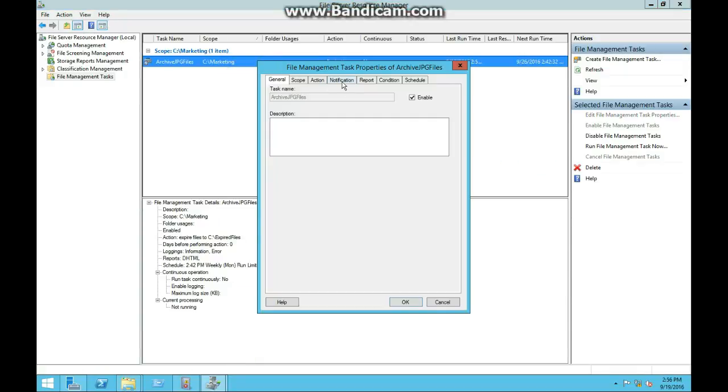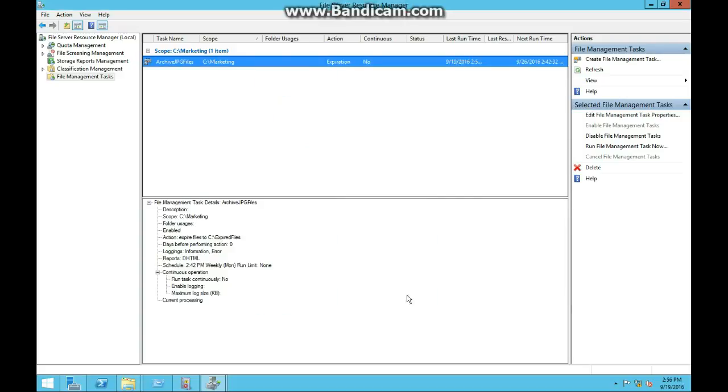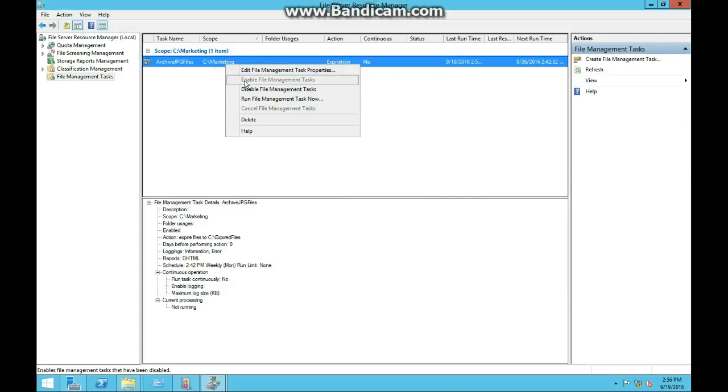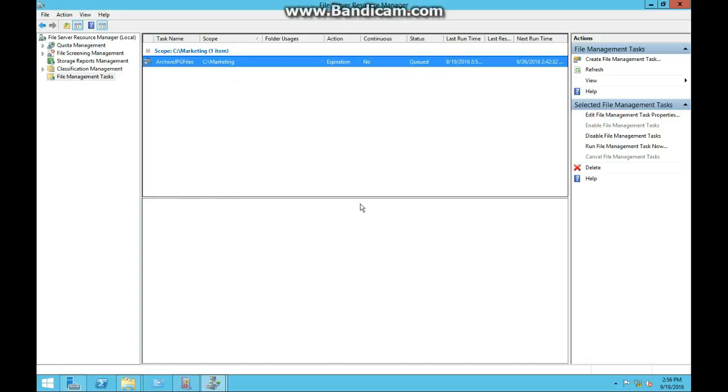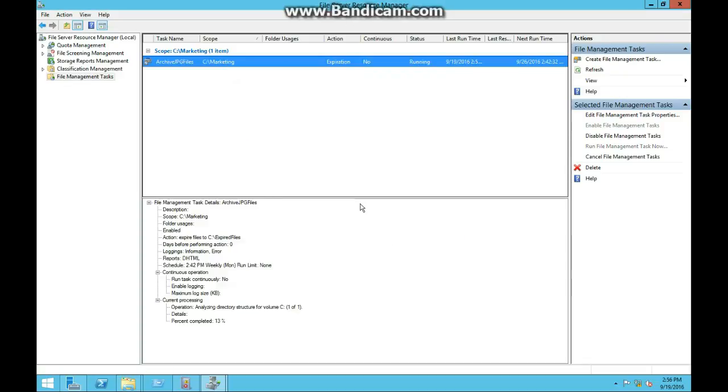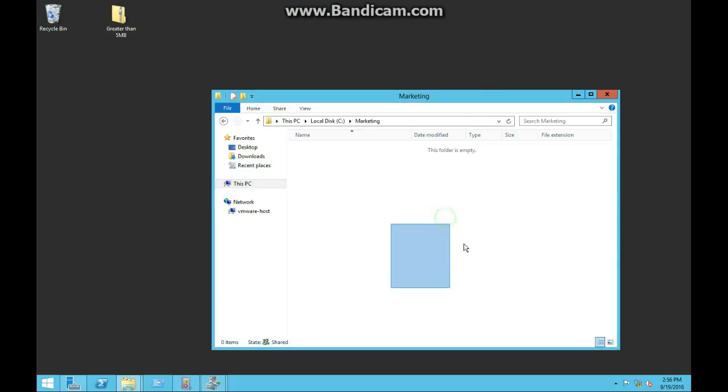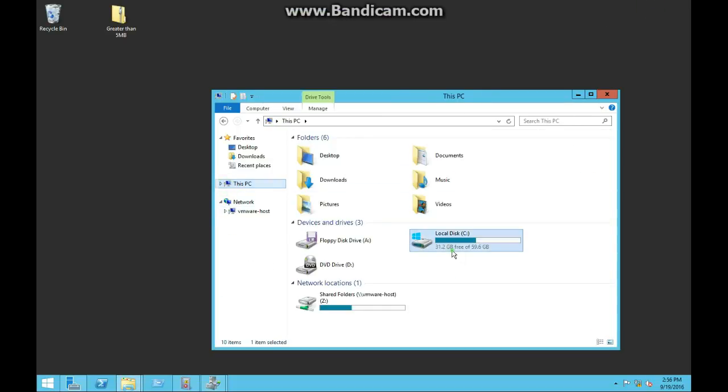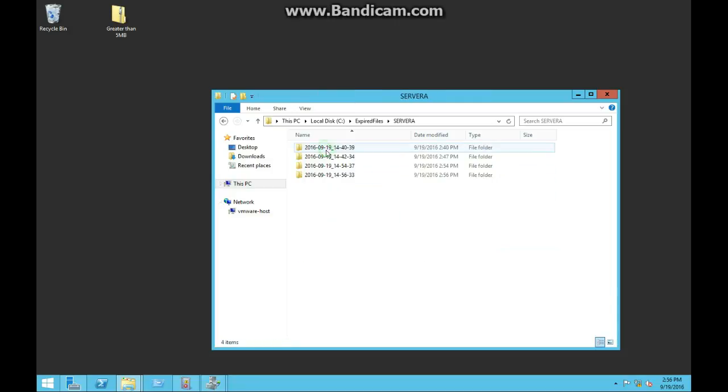I changed the edit file management task properties, and I did 0 days before running action. Let's hit OK. Let's do run file management task now. Speed up things a little bit. Let's see. Alright. Let's go back over here, and the marketing folder is now empty. Let's go over to our expired files, server A, and let's do the latest one.